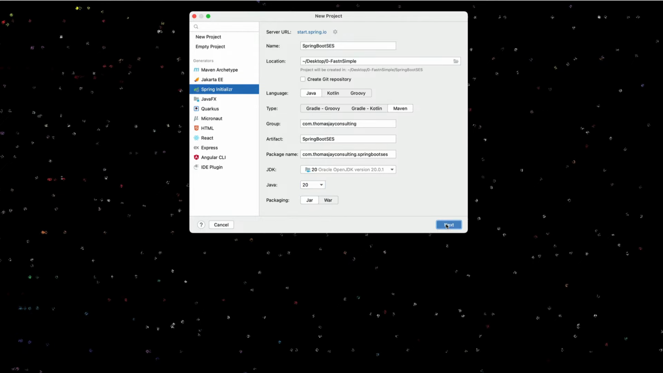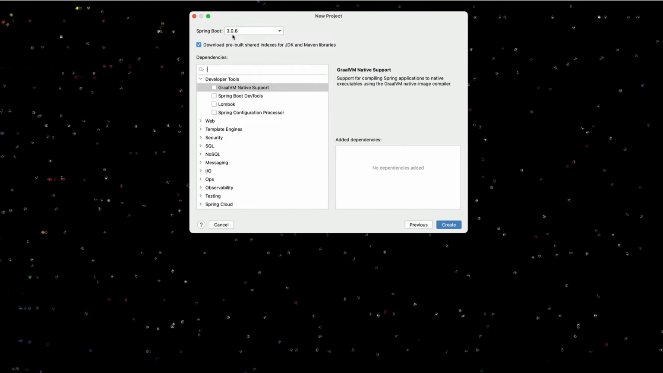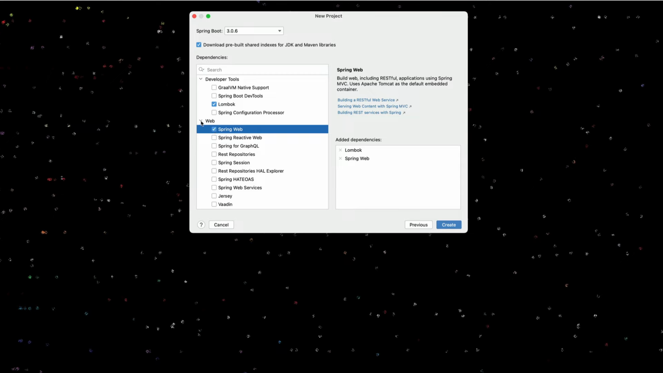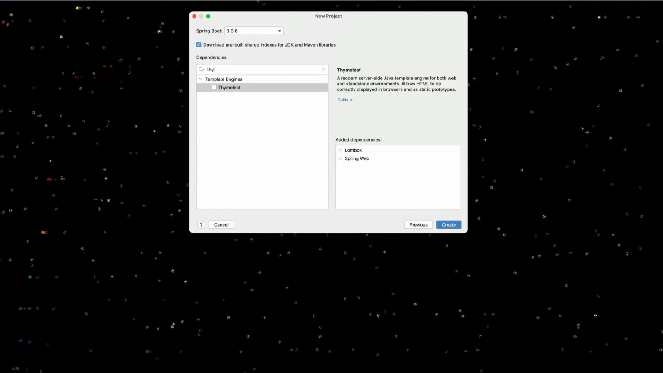I'll go to Next. I'm going to use Spring Boot 3. I want to use Lombok. I'm going to use Spring Web. And I need a couple other components, which I'll search for here. I want to use Thymeleaf as a templating engine. I also want to use Spring Boot Mail, so I'll use the JavaMailSender, and that should give me the Spring Boot starter email. And let's create a project for this.